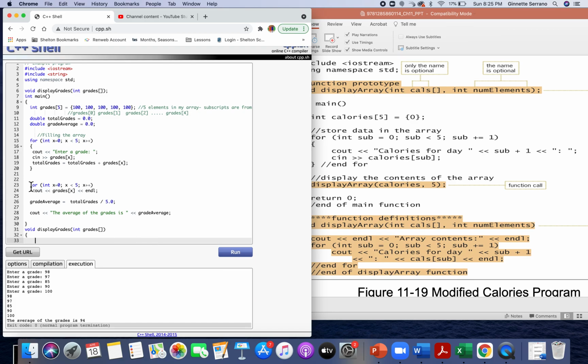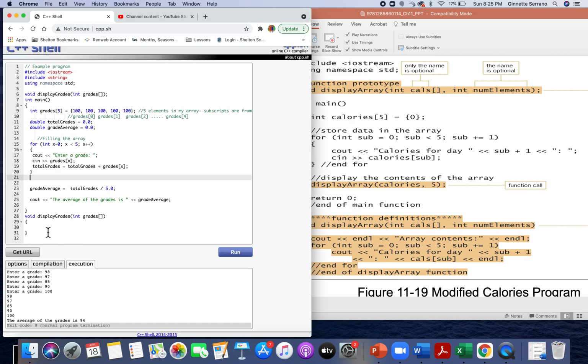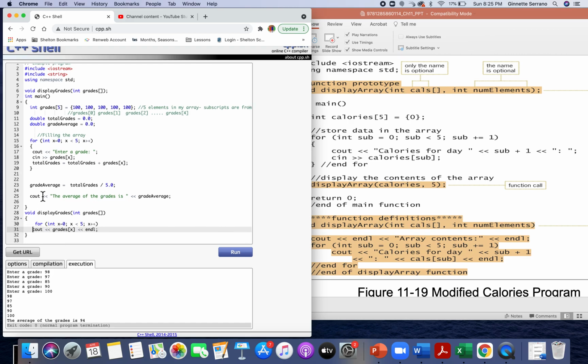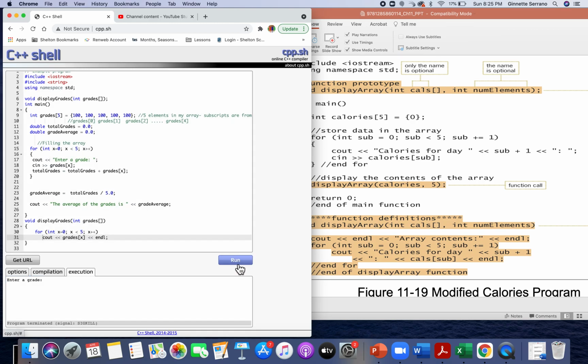And so I'm just going to grab this code here that displays, and I'm going to put it here. So this for loop is going to go from 0 to less than 5, and it's going to display all the grades. Oh, and I haven't called it. I need to call it. So I have to call the function. That would help.